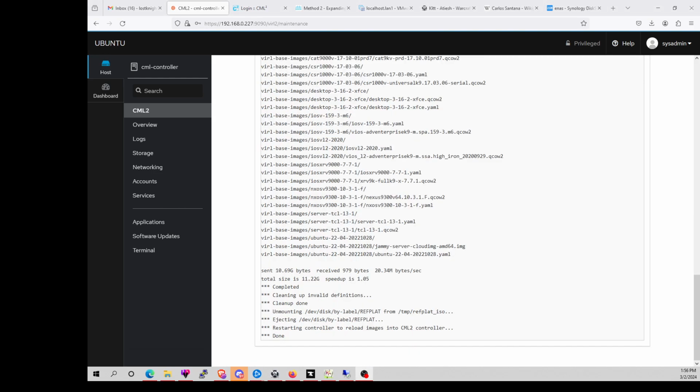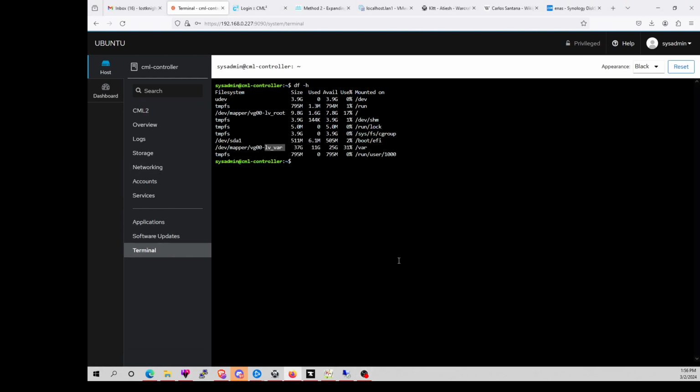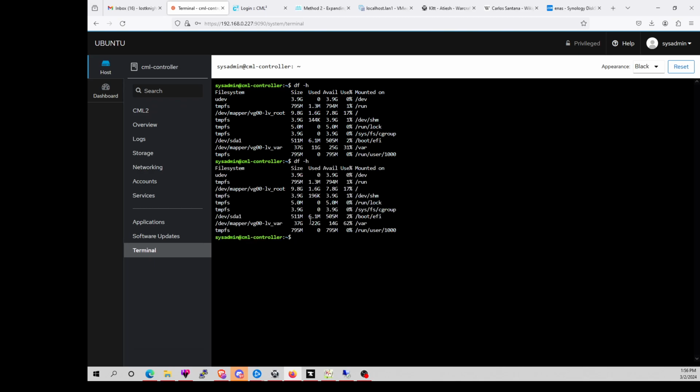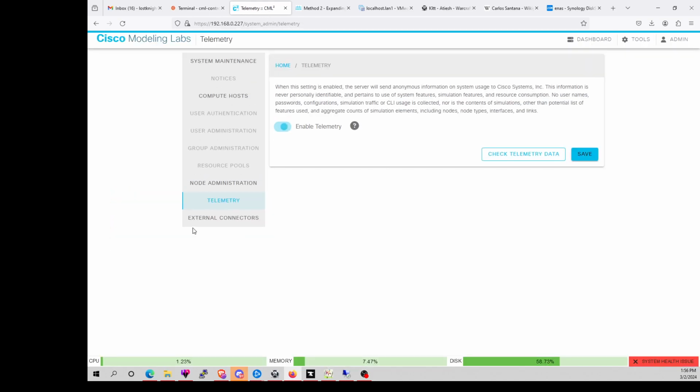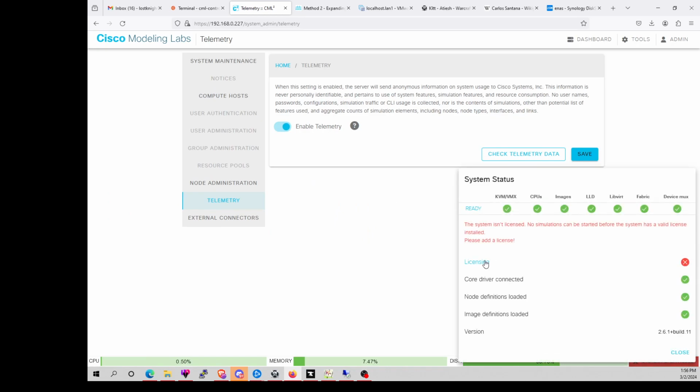Okay, the copying appears to be done, so we're going to jump back into the terminal and check for the free space. Now we see 22 gigs used, meaning about 10 has been copied. Now I'm going to go into my normal admin panel and see if it's happy about the image, this is the one we were trying to fix. Now it's going to complain about licensing.